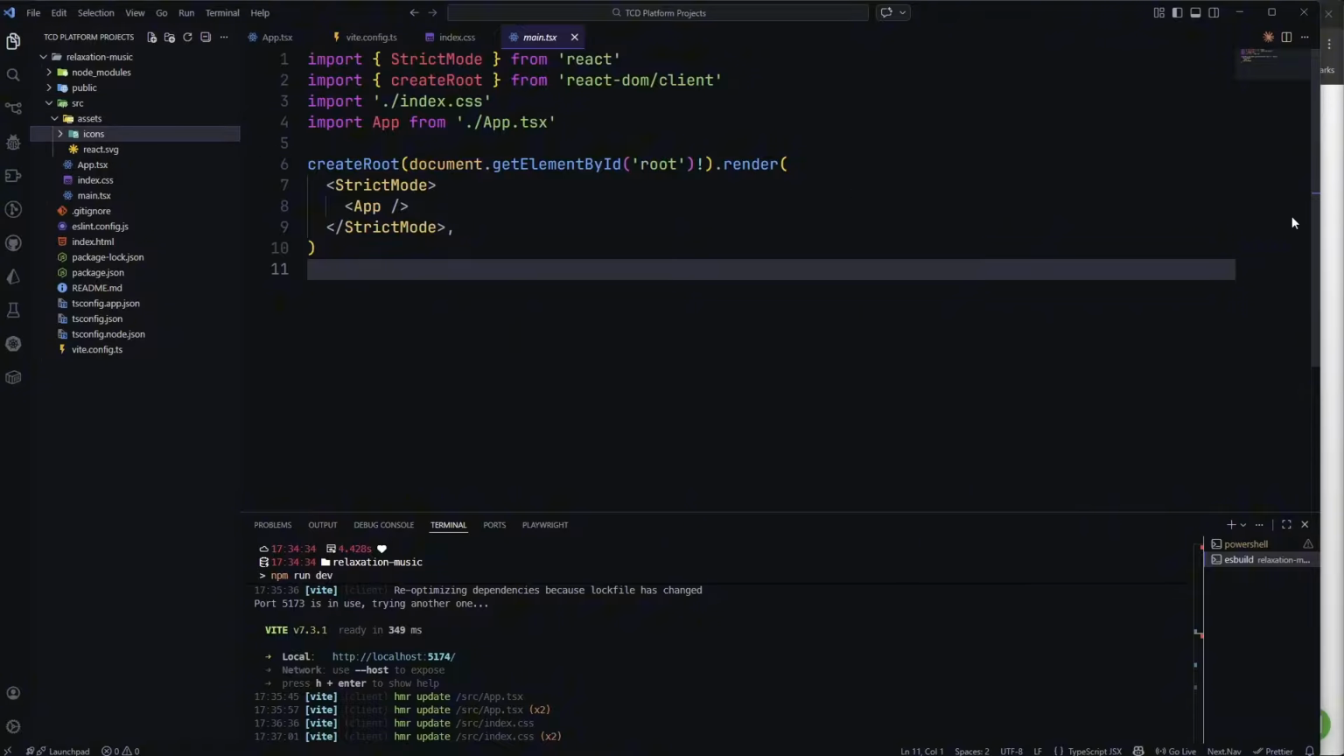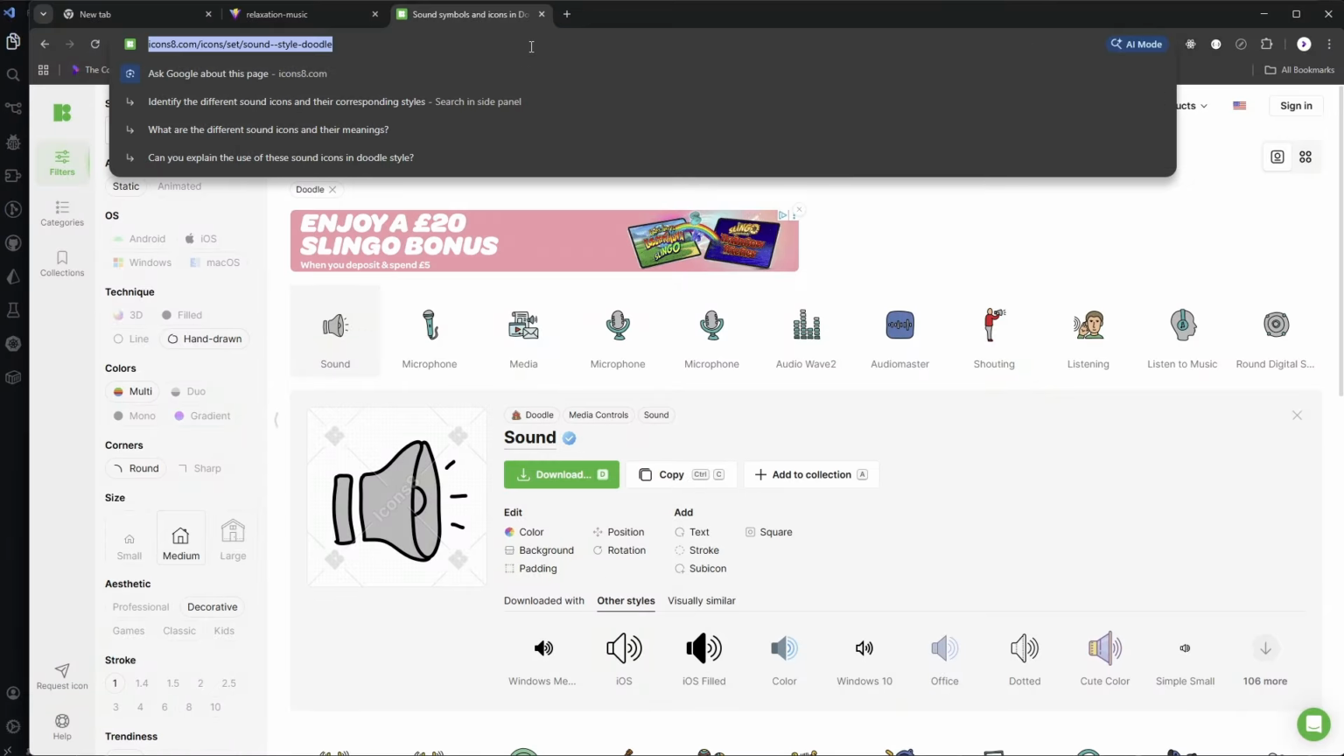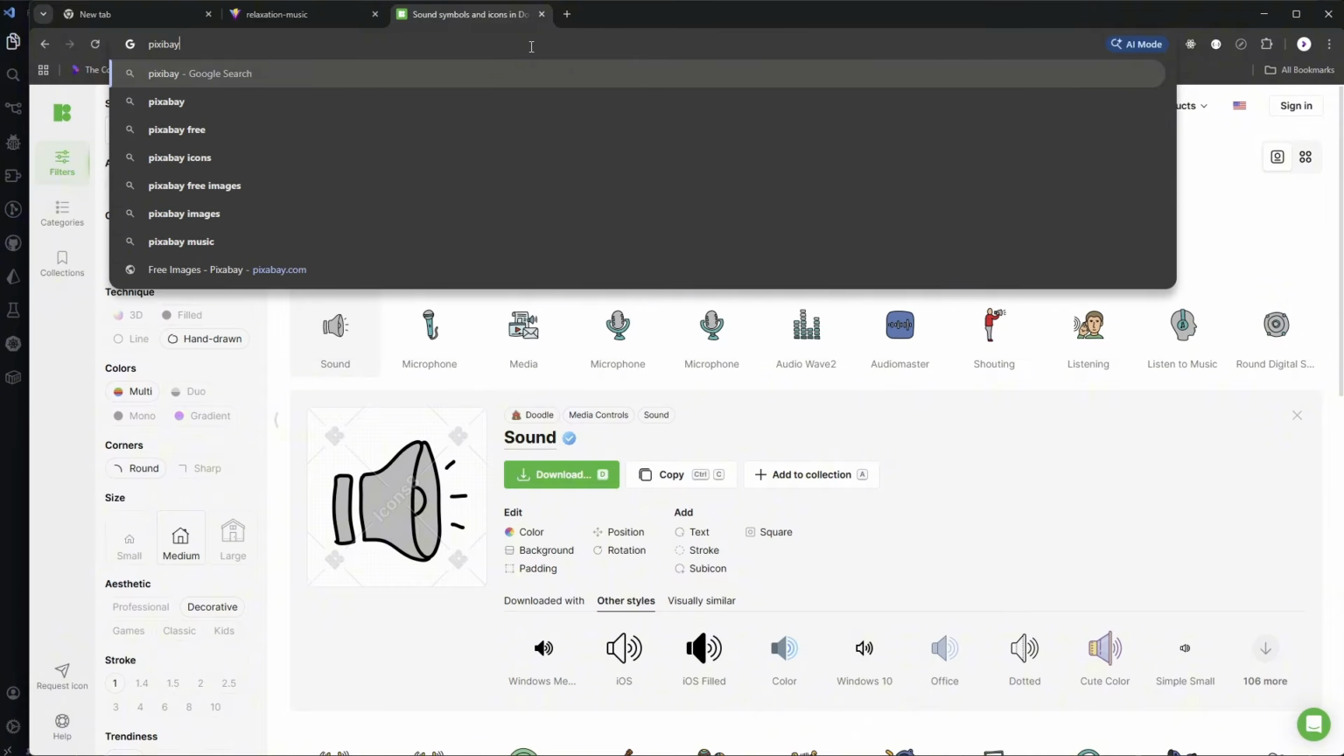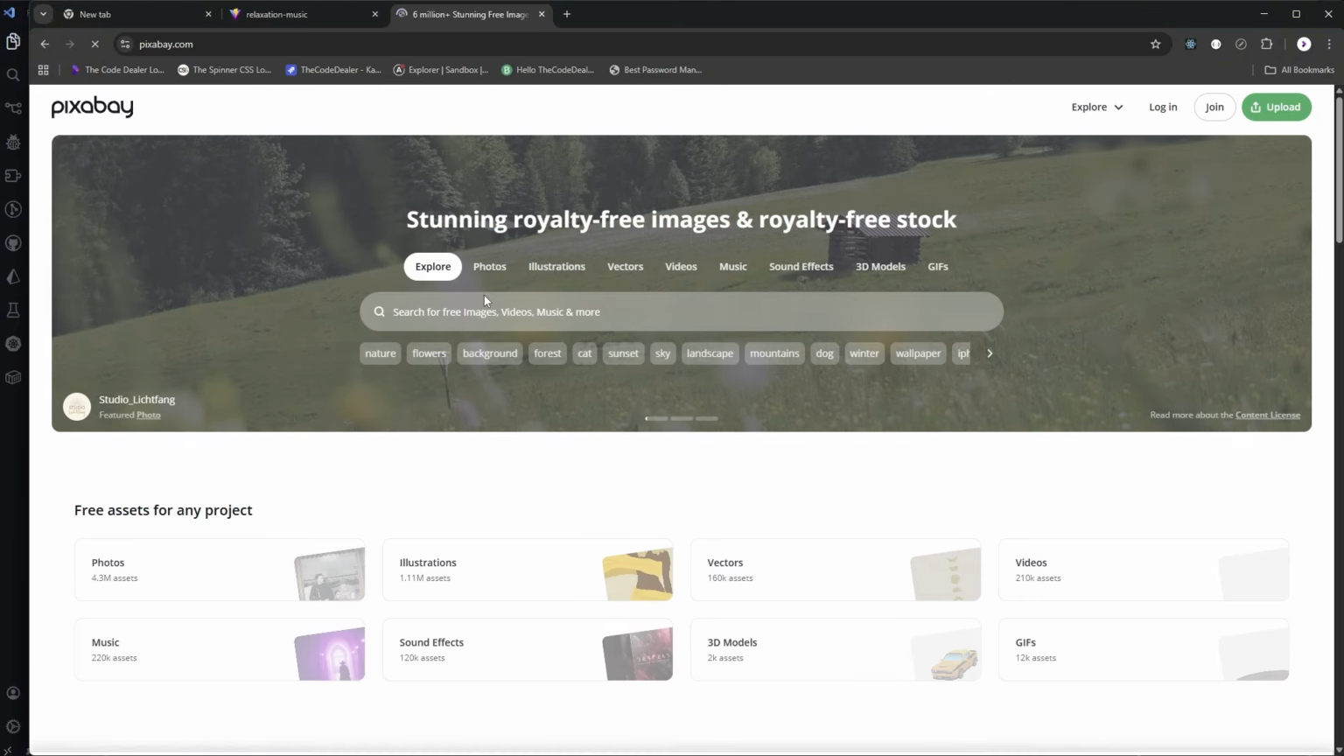Once we have icons, the other thing that we want is images. We can get images from Pixabay, I believe. That's the name of the site. You can get a lot of free assets here.